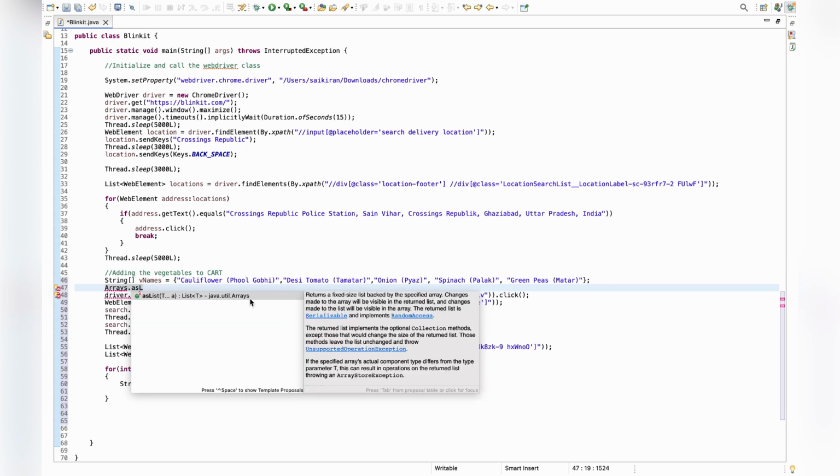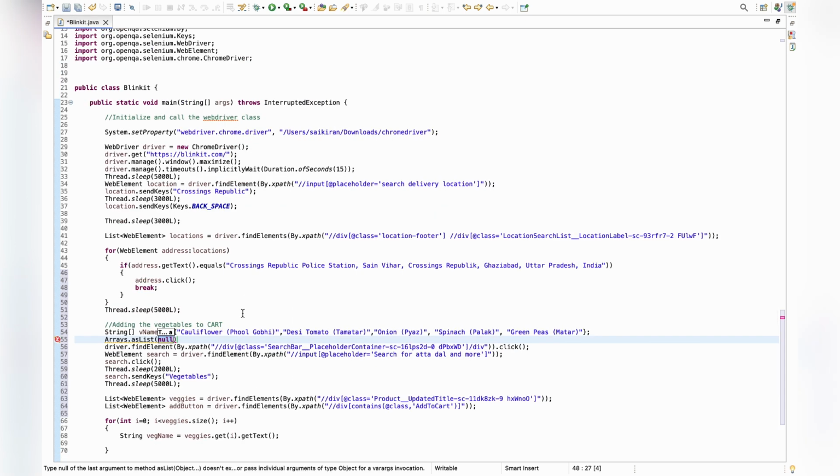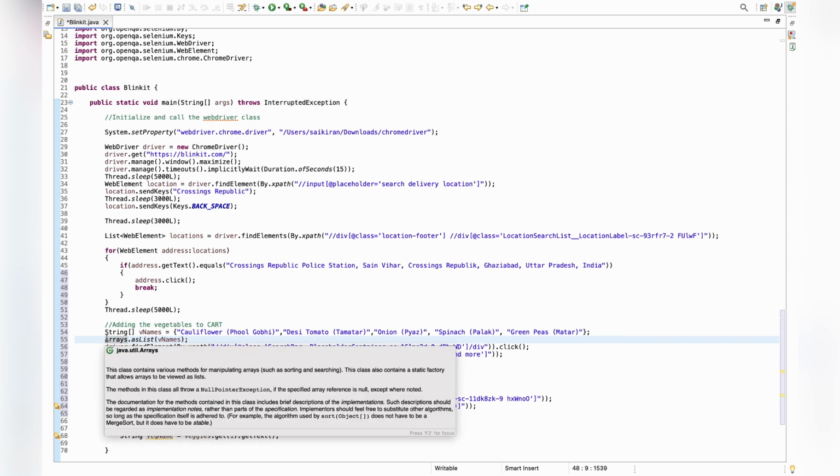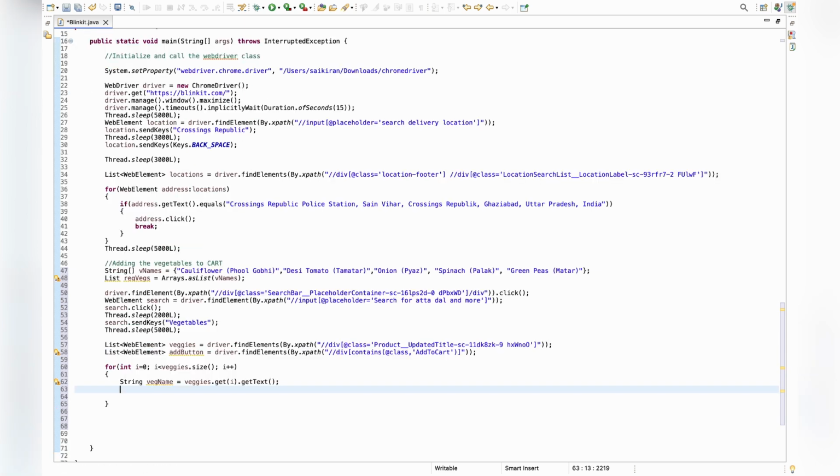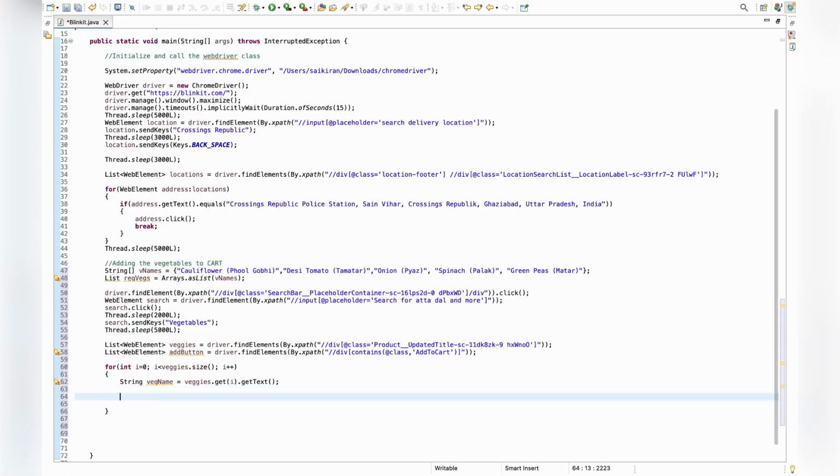It is auto-suggested. You can directly click on it, and inside this you need to give the array name, which is vnames, and store this in a variable, list of required veggies. You can give any name. Now let's write the if condition here.